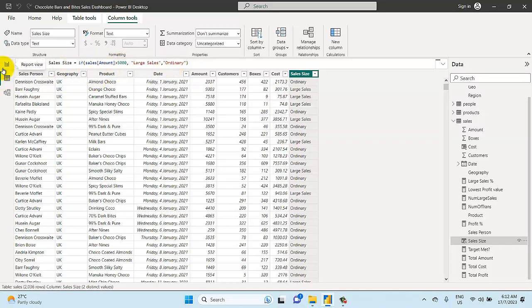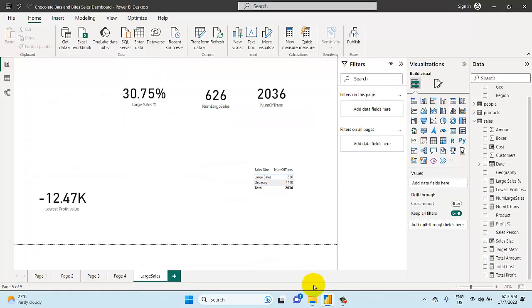Right. So now the next job is that we want to know how many rows are large sales and how many rows are ordinary. Well, then we're looking at a summarized value rather than row by row. Now, in that case, we're going to use the DAX. Yes. So it's right here.